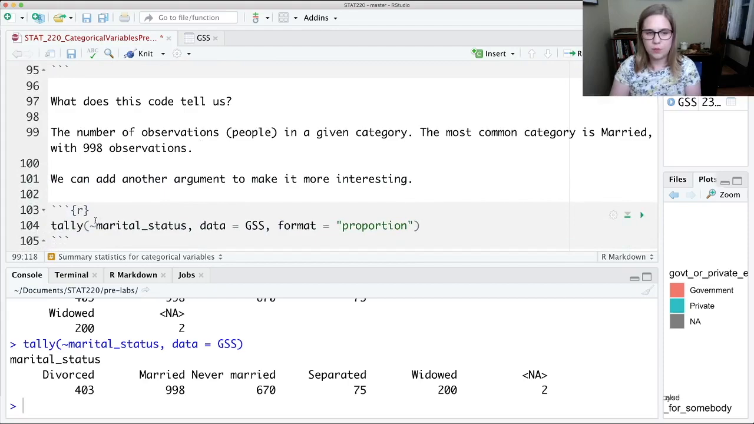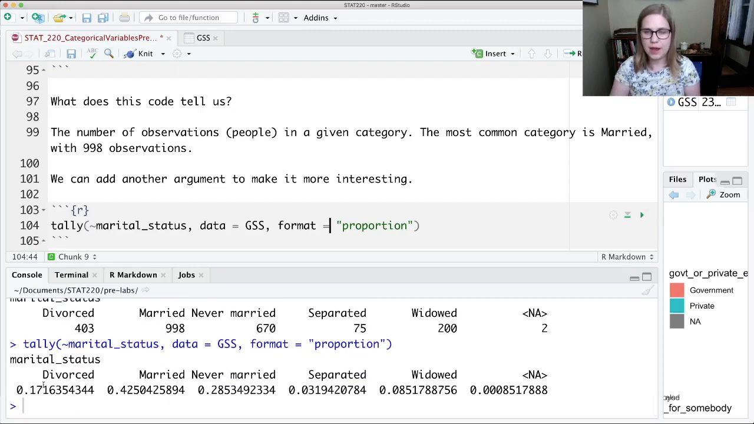There's another argument that we can add, which might make it a little bit more interesting. So we leave all the code the same, and then we just add format equal, in quotes, proportion. So I'll hit the play button here. And now what this is showing me is the proportion or the percentage of observations in each of those categories. And you can kind of tell because these numbers add up to 1. So I'll add 17% plus 42%, that's 59% plus 28%, etc. And I think it's going to add up nicely to 1.